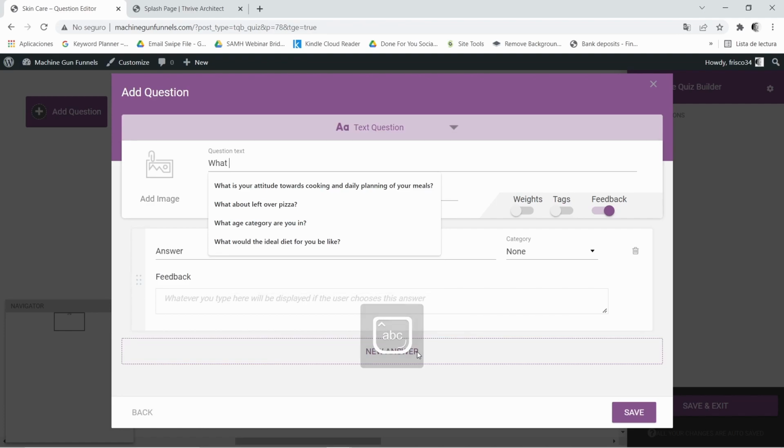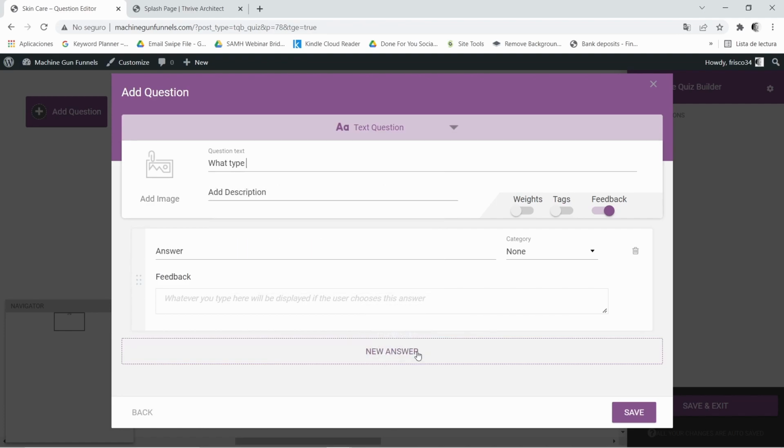So what type of skin do you have? And then a question mark, and then we want to type right in our answer. So I have dry skin, okay, just for the sake of this. So we want to give this a category, right?